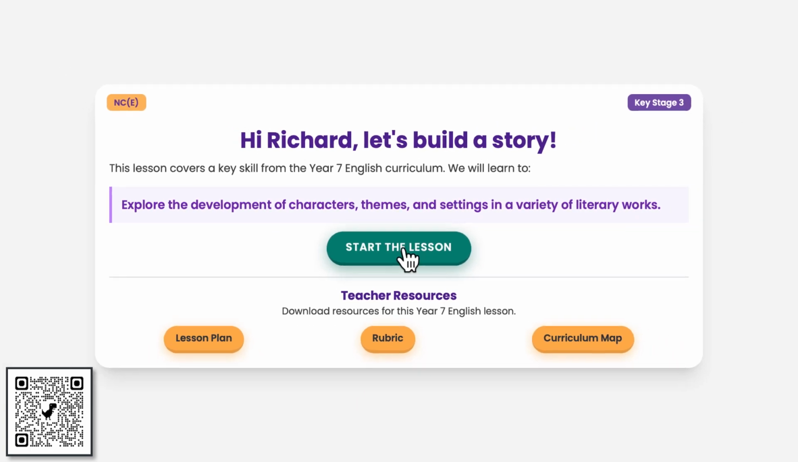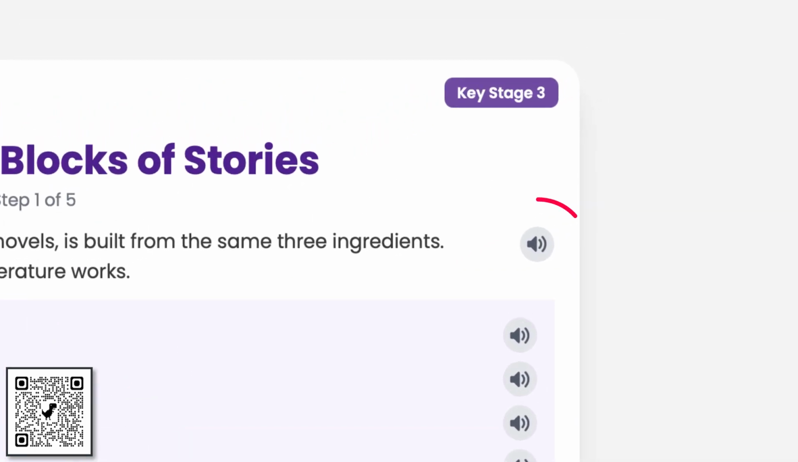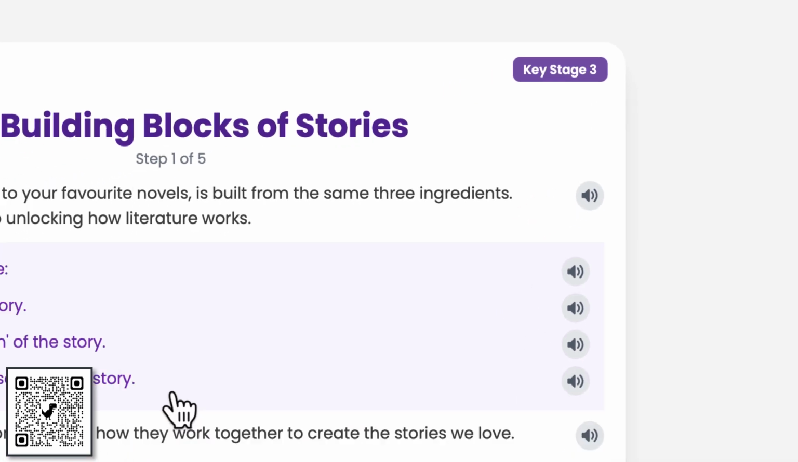Let's jump in. Does this higher level lesson still have the accessibility features from the last one? Absolutely. Just like the last lesson, students can use the Speak button to have any text or literary extract read aloud. This ensures all students, regardless of their reading fluency, can access the complex text we're about to explore.